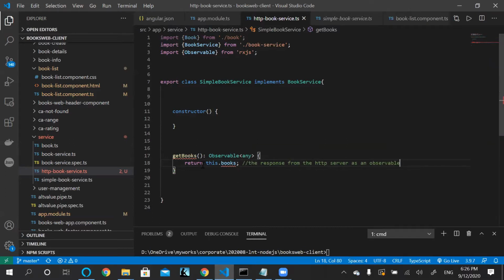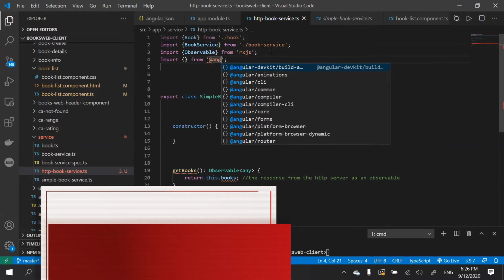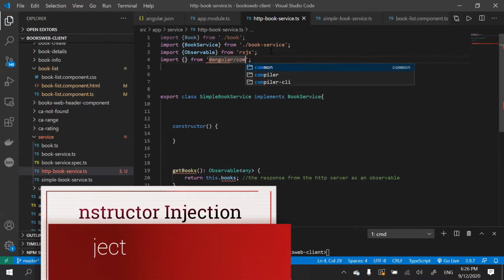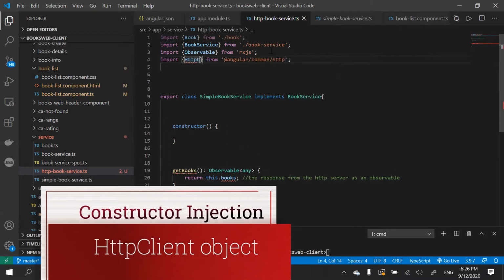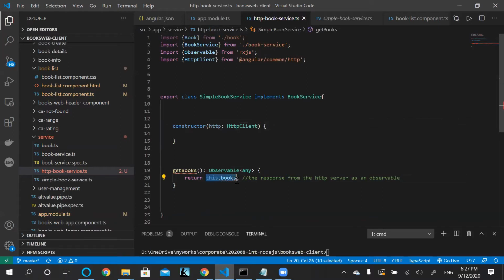So in order to get that request, we require the HTTP object to be injected here. For that, we will import the Angular common HTTP and take the HttpClient class. And we will be doing a dependency injection of the HttpClient class by telling http: HttpClient. And here we would be probably getting some data using http.get, which we will be coming to.